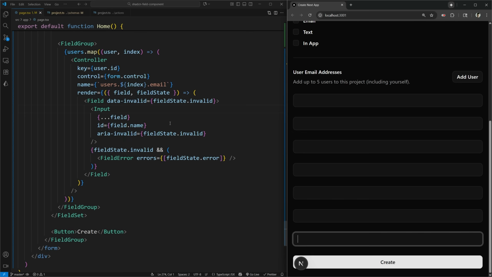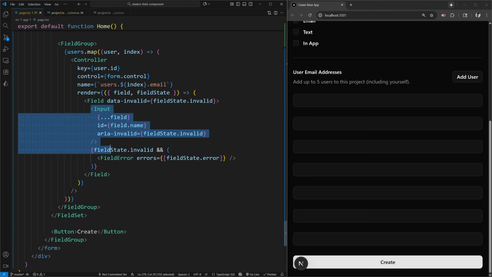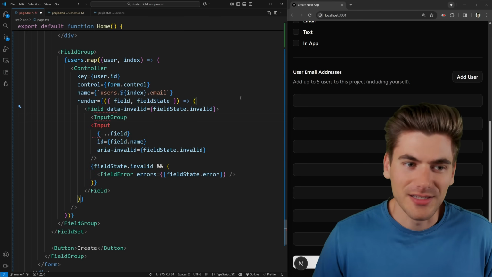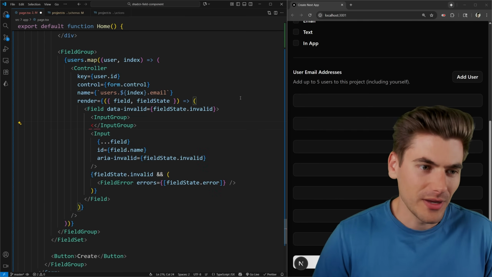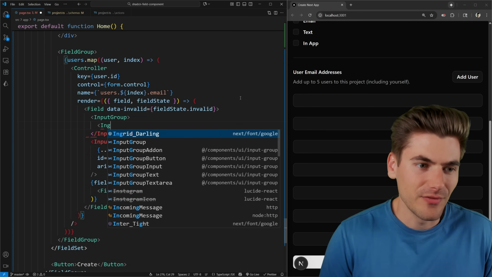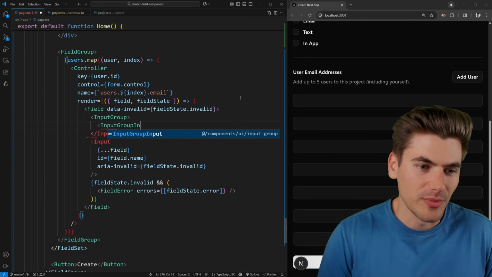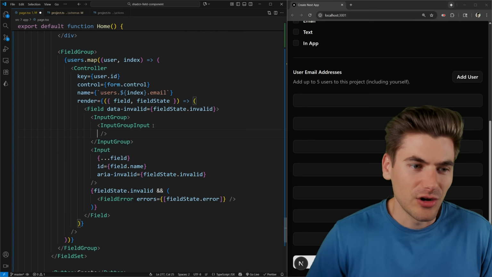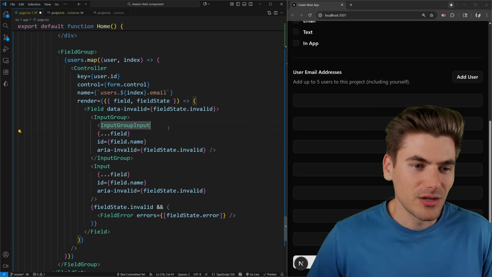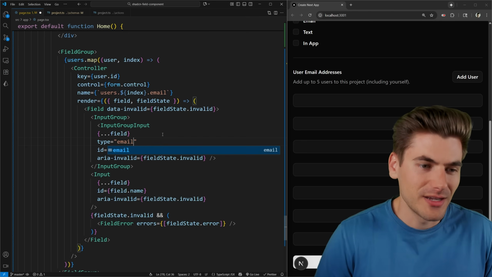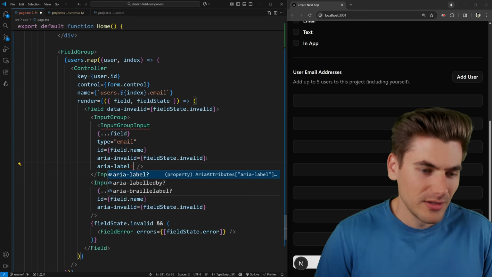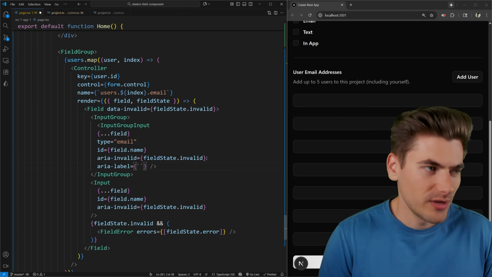The next thing that I want to do is to make it so we can remove elements from here. So instead of using a basic input, I'm instead going to be using an input group, which is actually a brand new component inside of Shadcn. And this input group allows me to do a bunch of things. First of all, I can have an input group input. That's just a standard input element. And this input group input should essentially just take all of these different components for what our field is and so on. And we also need to specify a type here because this is an email. And I should give this a label as well. So we can say aria label, and this aria label will be dynamically generated. It'll say user index + 1 email.